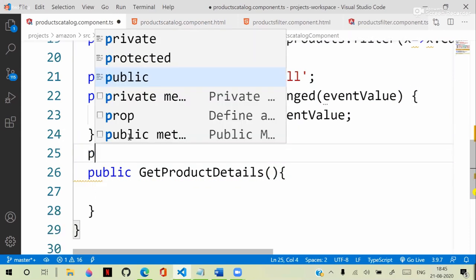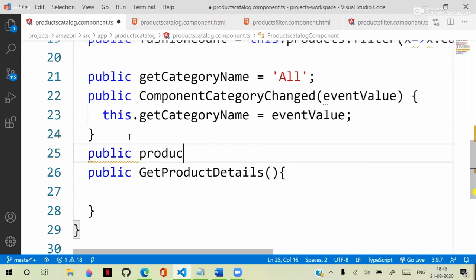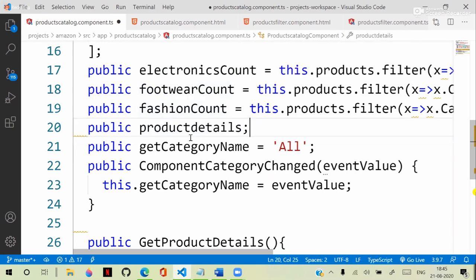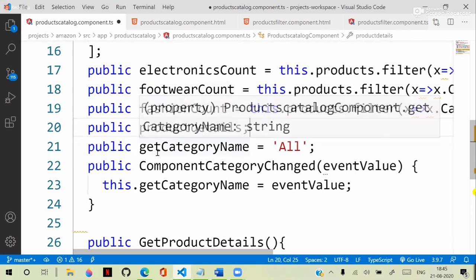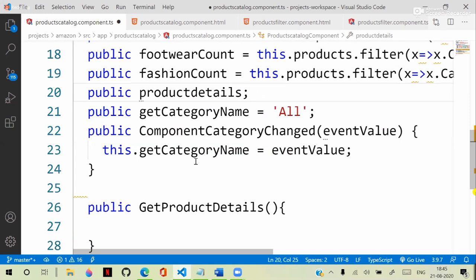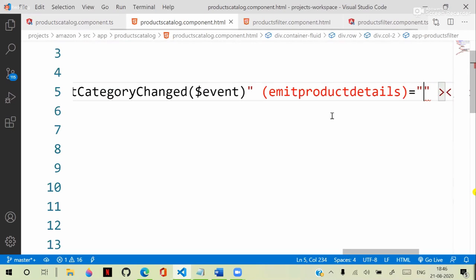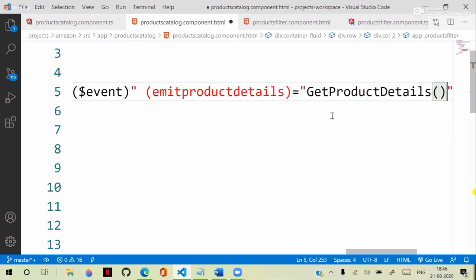And here we have a property called product details, and actually it is an object. I will keep this as an empty object. And this get product details will execute, and into that, we will pass that event.